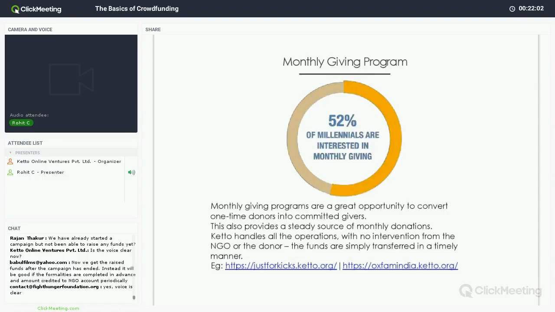Just to let you know, whenever an NGO signs up on Ketto, a dedicated account manager is assigned to them. They will take you through the entire process of do's and don'ts and what will be beneficial for you, right from creating the campaign, what images and videos to put on it, what things we should not put on it, and then giving you fundraising tips. So as I said, there's no fixed answer to give you in terms of do's and don'ts.